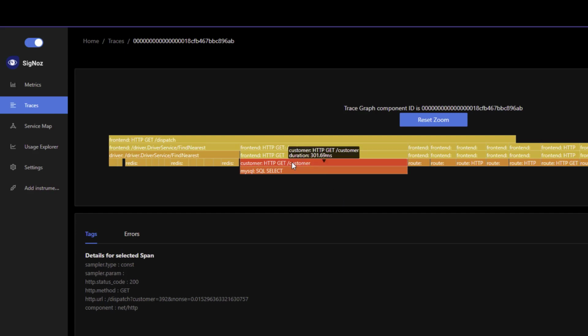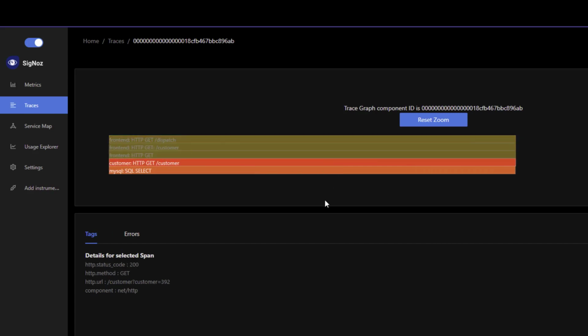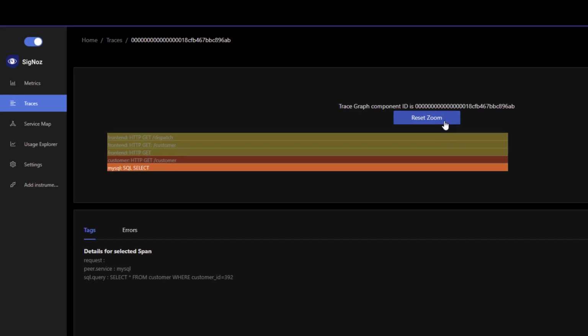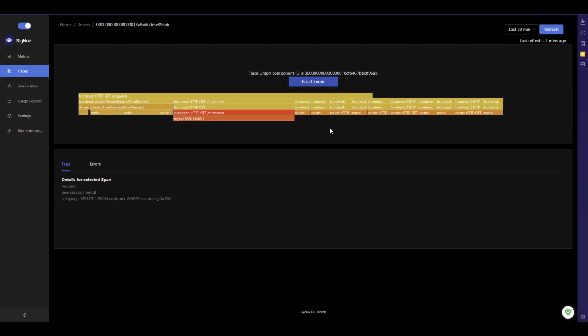Again, for example, here, let us click on this customer because it is displaying a different color, an alert might be. And just by clicking on it, you can see the relevant database calls. In this case, it is displaying which database call you have to focus on. So if you just click on it, it will display the tags and the error details. So luckily we don't have any errors here. It is displaying which SQL query the particular request has sent to the backend. And if you just click on reset zoom, you can go back to the normal flame graph.